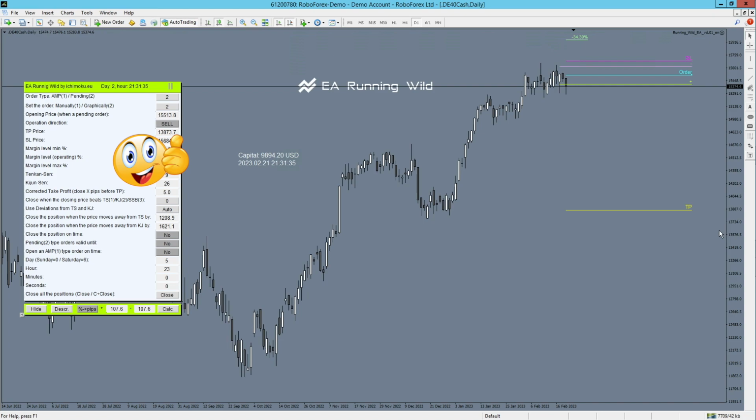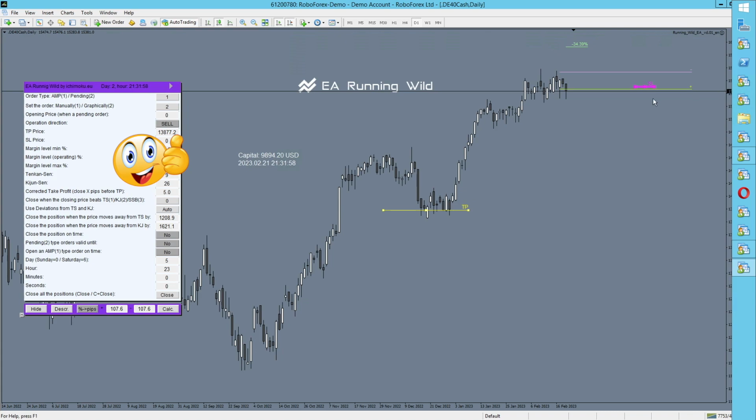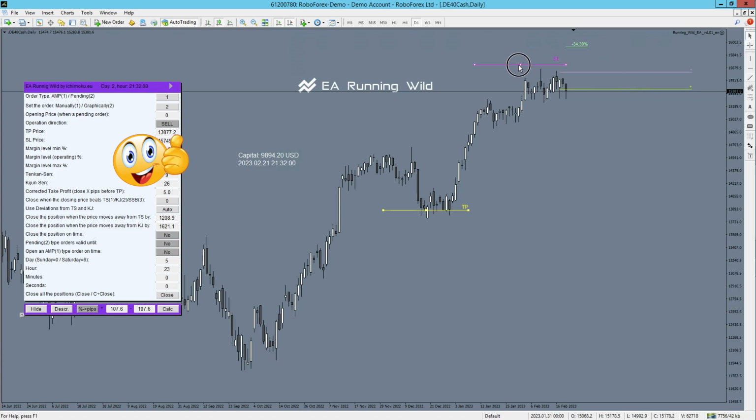Okay, what if we wanted to open an operation at the market price, an instant order? Well, nothing simpler than that. I simply pause the robot. I change this value to 1. The take profit and stop loss level settings reset, so I have to set the position of these lines again. I always press the description button before starting the robot to verify that I have set everything correctly.